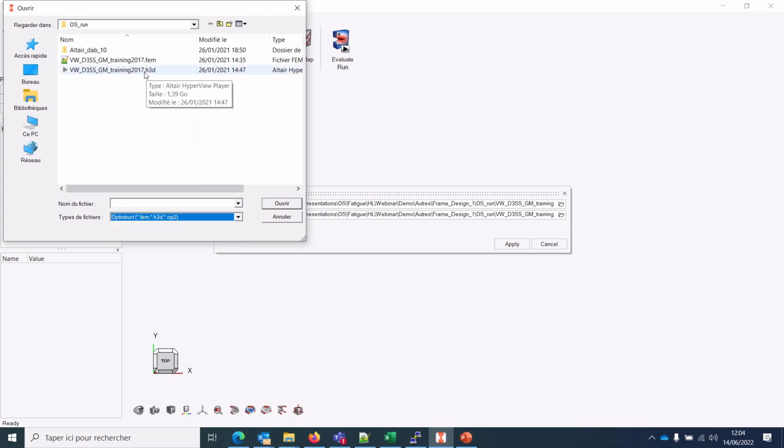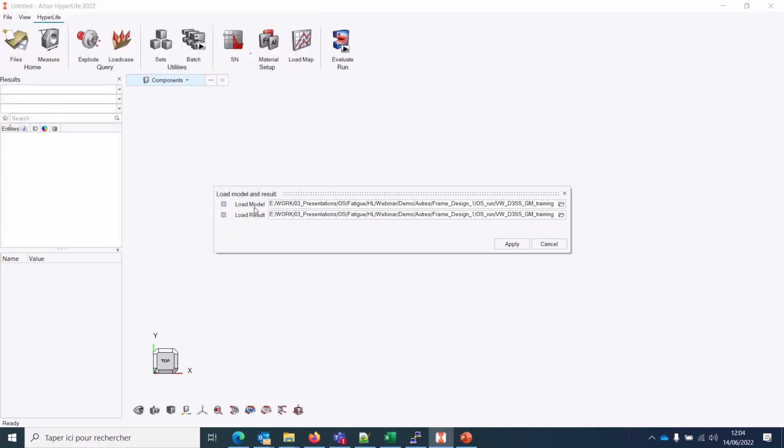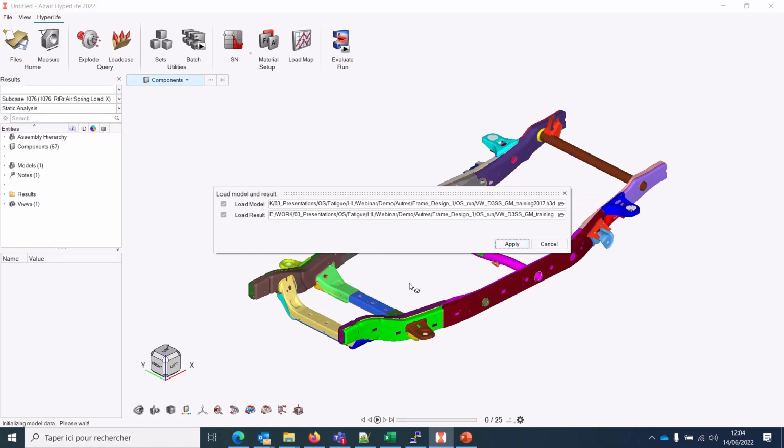Okay, so you can load here, as you used to do in HyperView, the model and the results. So if your result file contains the mesh, then this one can be loaded as both model and result file. So when you hit apply, the model will pop up.